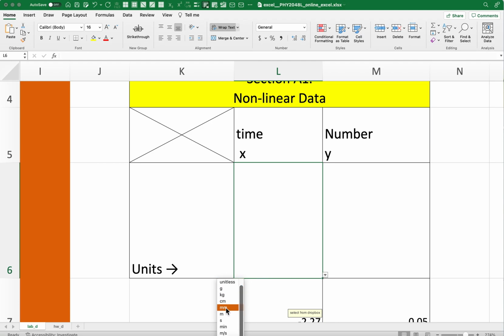For time, there are 2 options: minutes, and seconds. You always want to pick the standard SI units, so that's going to be seconds. Same thing for mass. You always want to convert grams to kilograms and millimeters and so on into meters.